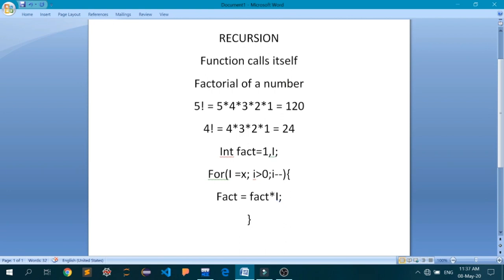The value of I is decremented. Now 3 minus 1 is equal to 2. The value of I is 2 now. Now 2 is again greater than 0. I will go inside this. The new value of fact must be calculated. The value of fact from the previous iteration is 12, multiplied by the current value of I, which is equal to 2. So 12 multiplied by 2 is equal to 24.